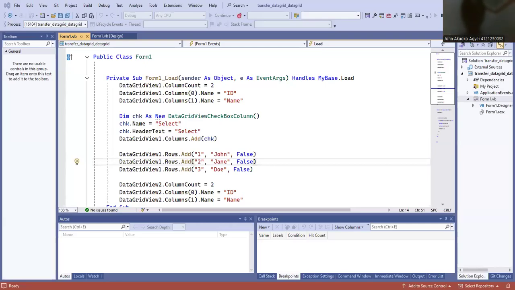So we'll move on to the next project, which is transferring data which are being checked. Transferring data in a row which has a checkbox tick to another grid view, which is a second data grid view.